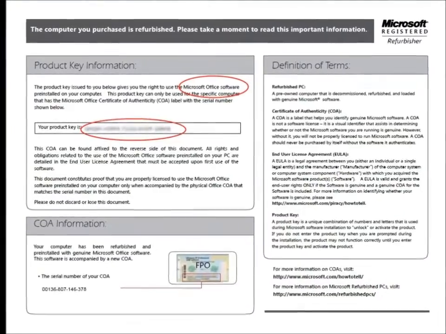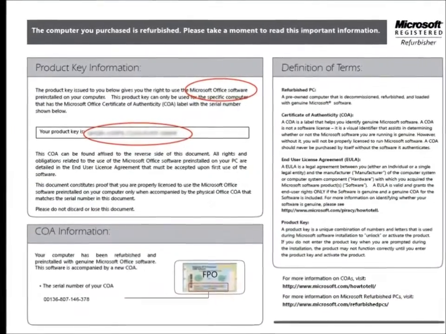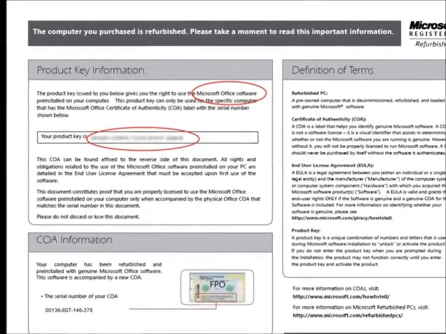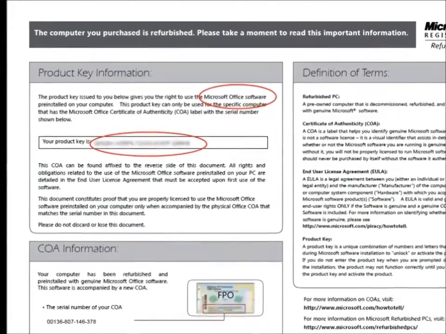Okay, here it says enter your product key. So we're going to look at the second sheet of paper, see where I circled Microsoft Office software. We're going to put the product key in for that sheet of paper.